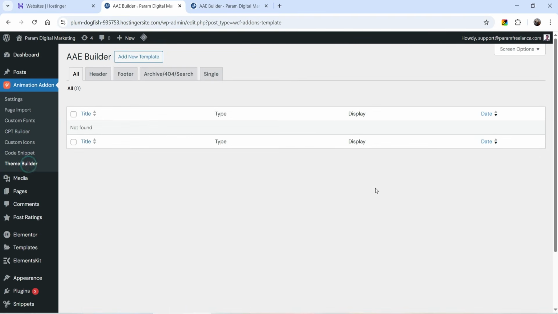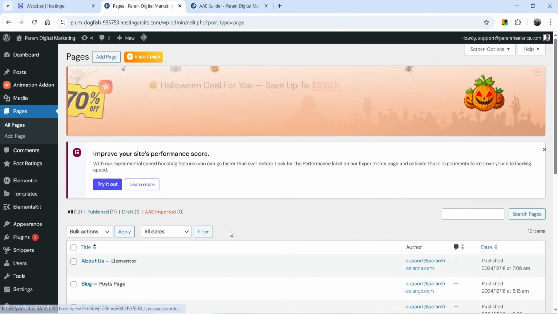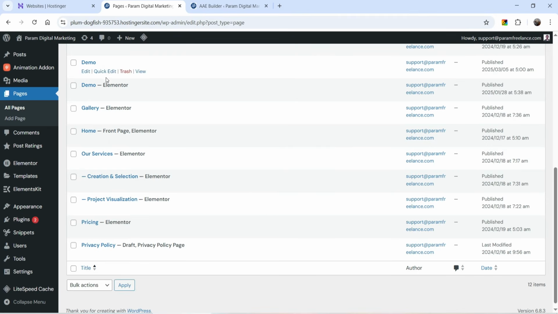Then we have theme builder, which we already saw. You can create header, footer and single page layout using the theme builder. Now let's see how we can add the widget on actual page. So let's go to pages here, and I have one demo page here. So I'm going to open the demo page here.